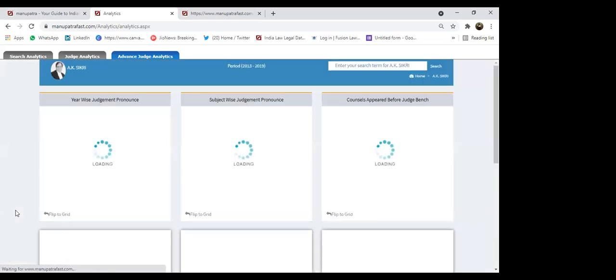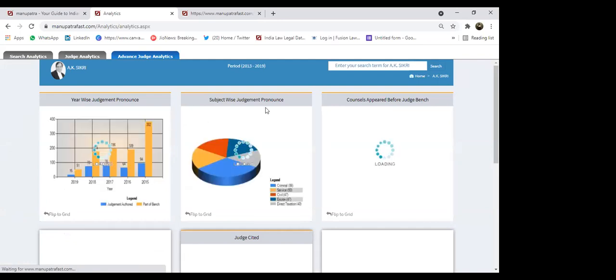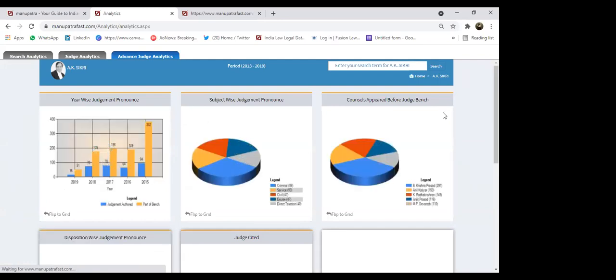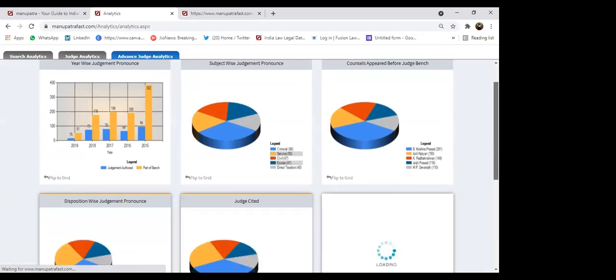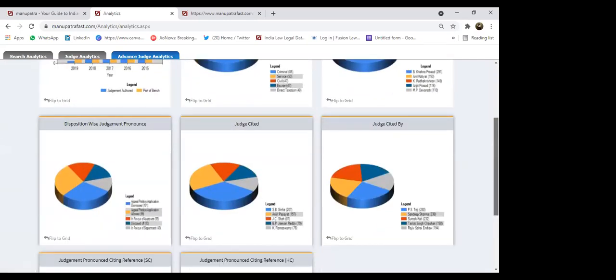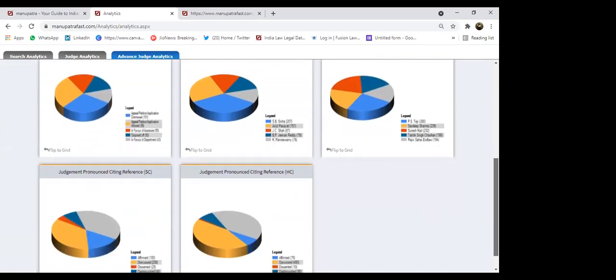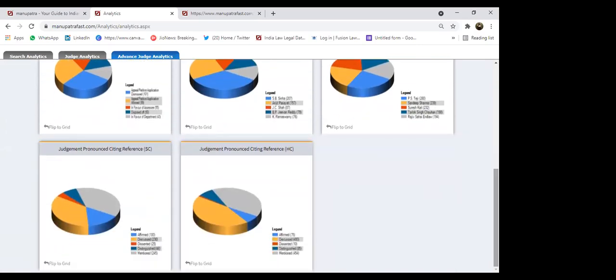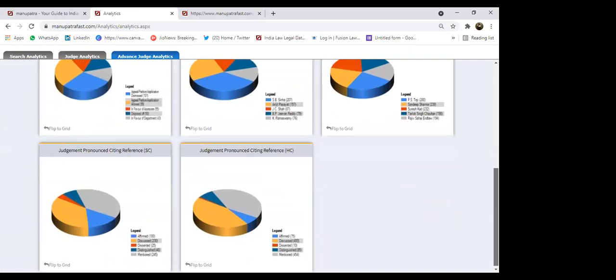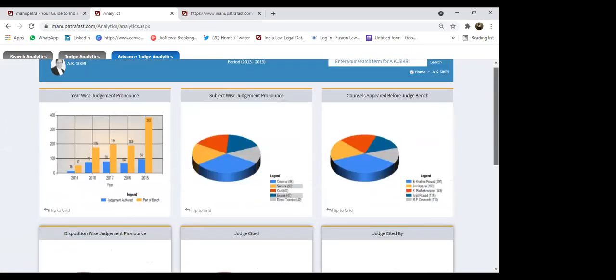So for him, you can see year-wise pronouncements, subject-wise pronouncements, counsels who appeared before him, and disposition-wise judgment pronouncements. You can see judges he has cited and judges who have cited him. You also see judgments pronounced with reference to the Supreme Court as well as the High Court. Now, as you can see, these are all visualizations.